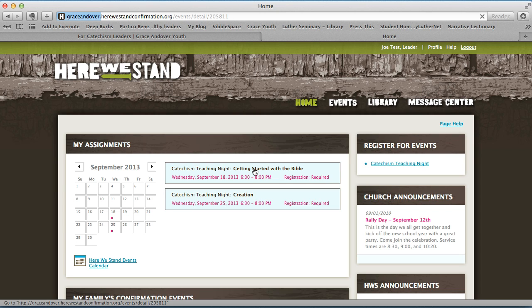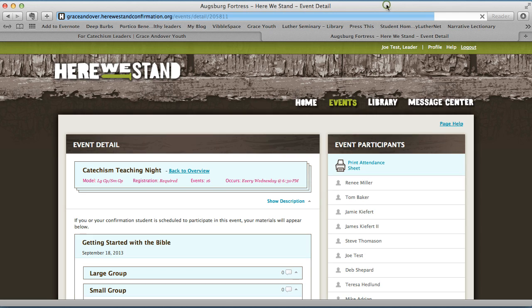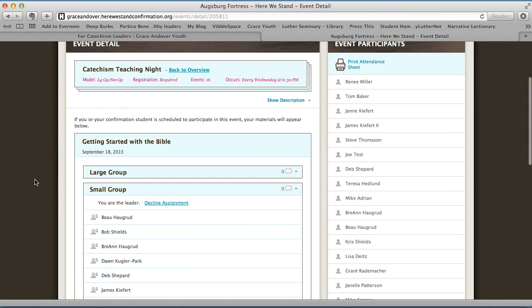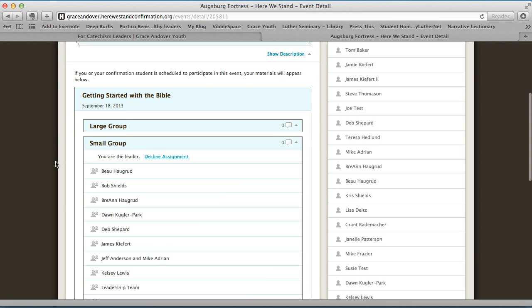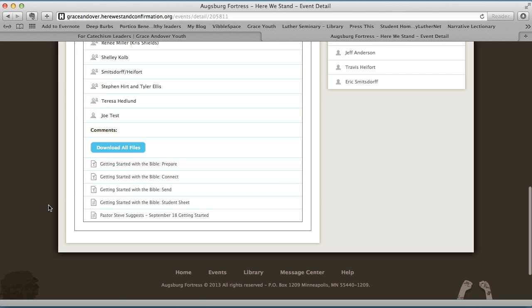And so we clicked on that, and we're just waiting for my internet to connect. And you'll see it comes up with the event detail. You can scroll down and it's kind of cool. It shows you everybody who is in that small group. This is the important part right here. These are all the different documents that you can download.